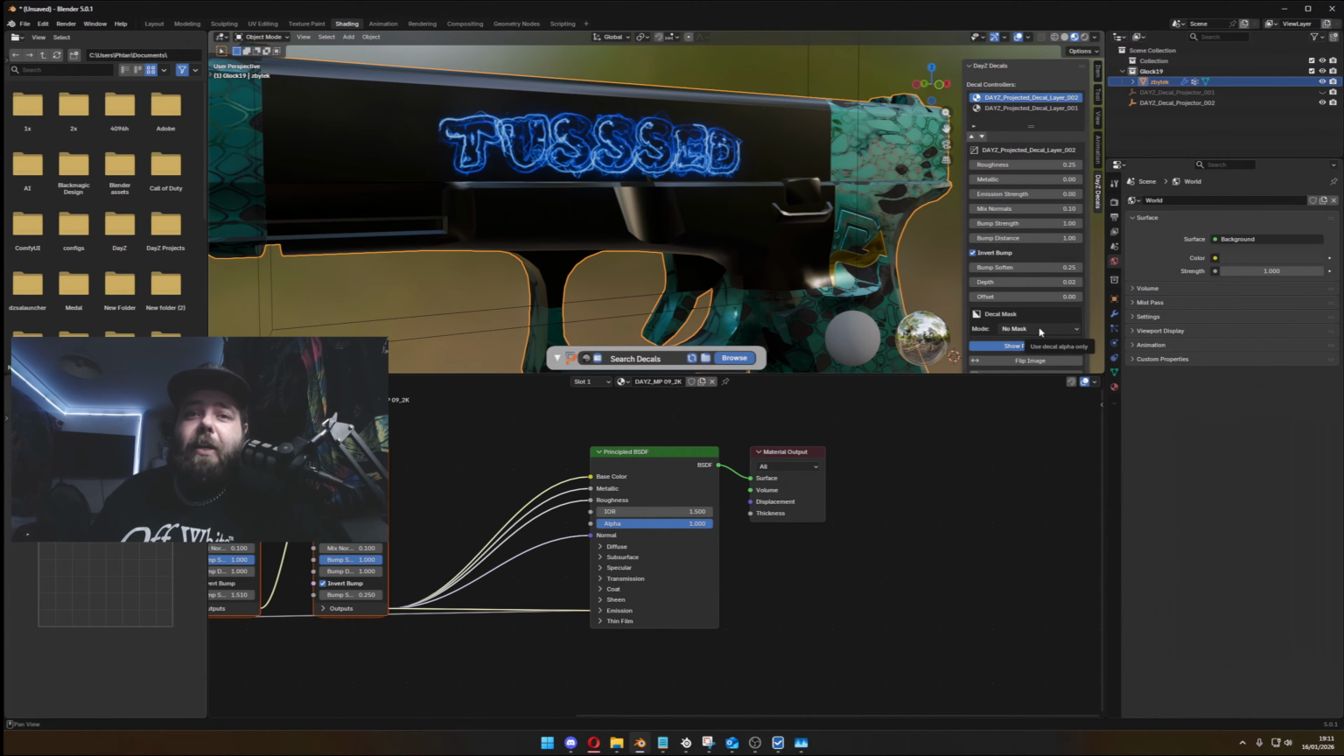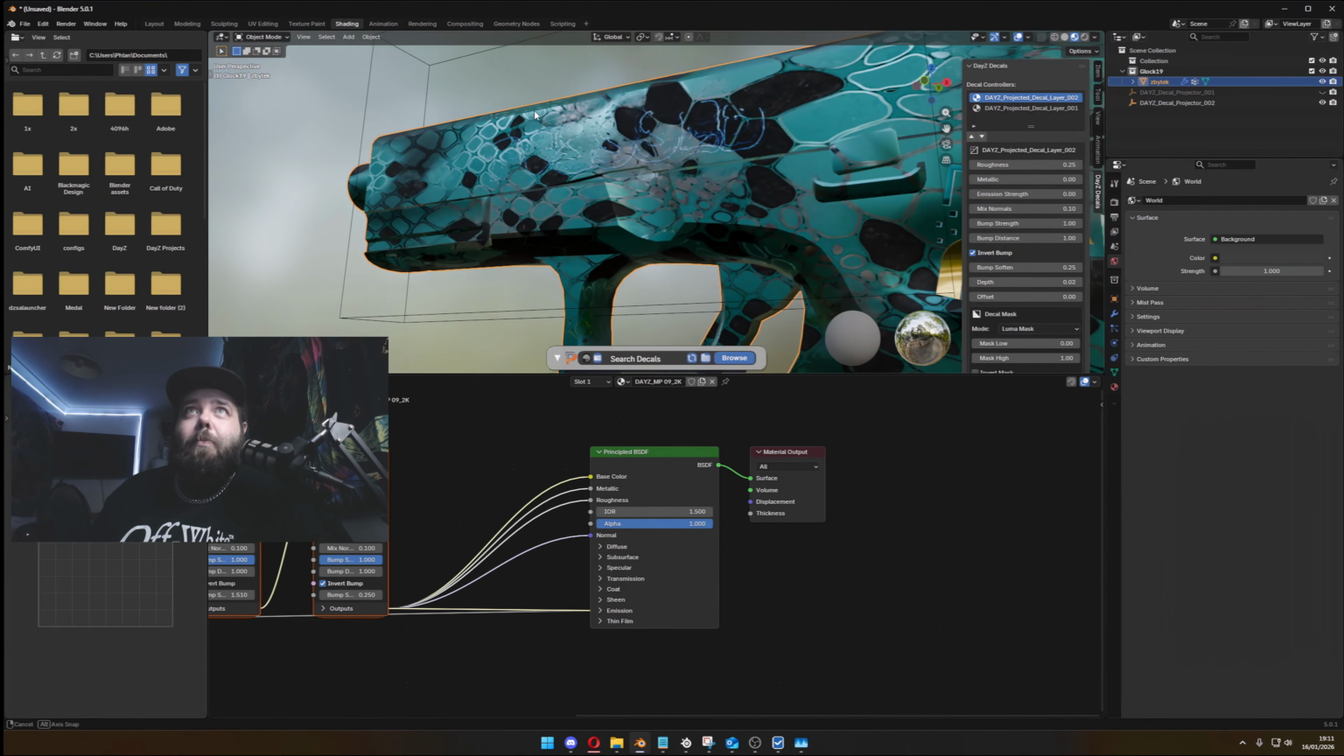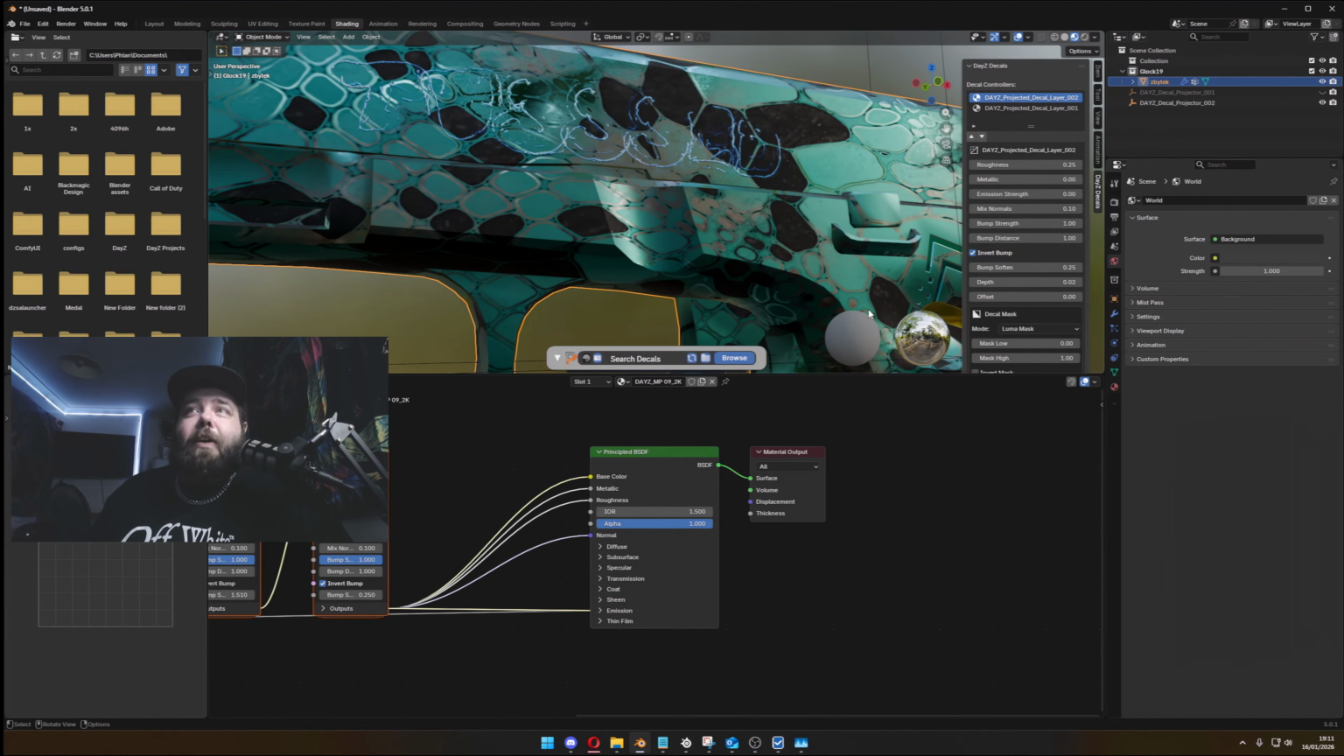If you've got a JPEG image with a white background or black background, you can do Luma mask. So if I click that, as you can see, it blocks out all that black. And it's not perfect, so you can change the strength of this mask, like so. Obviously, I don't want that to bump out. That's crazy. Bump distance, bump strength. Like that. Just a little bit of bump.